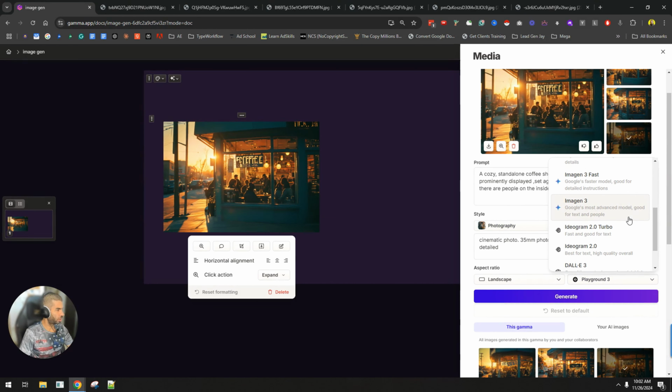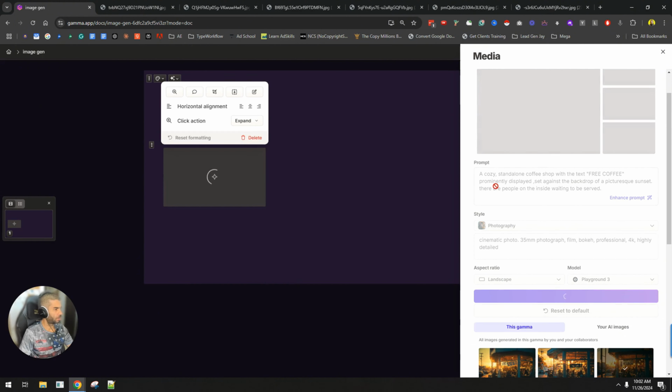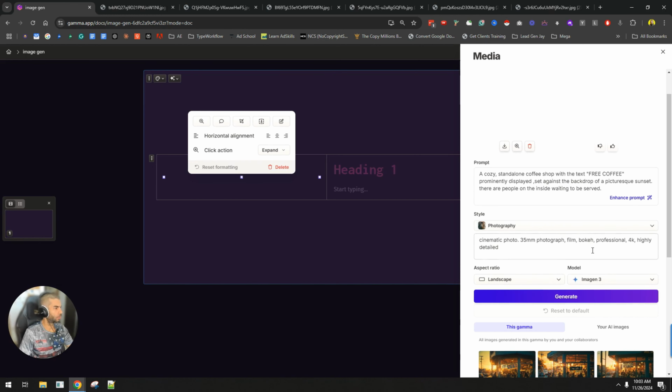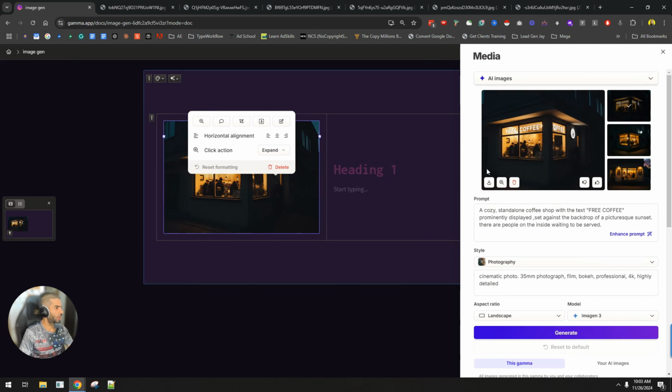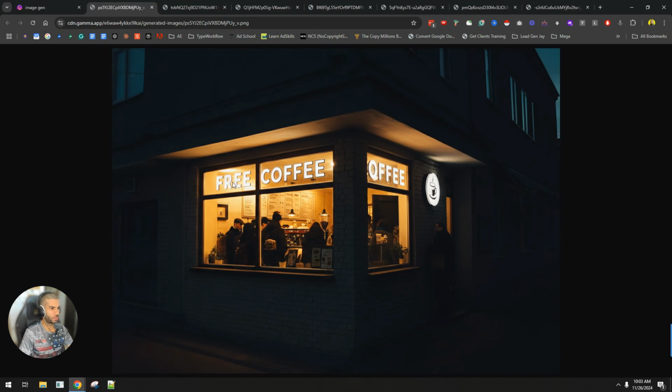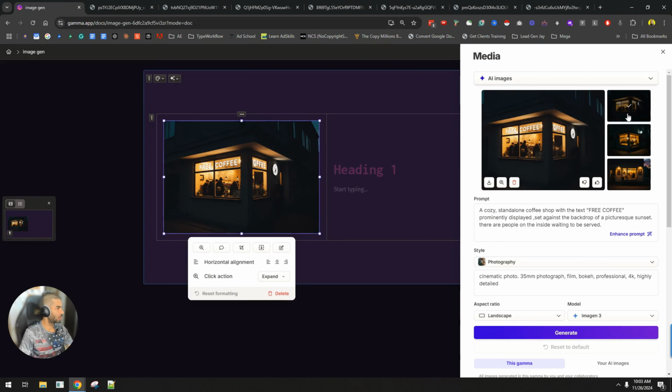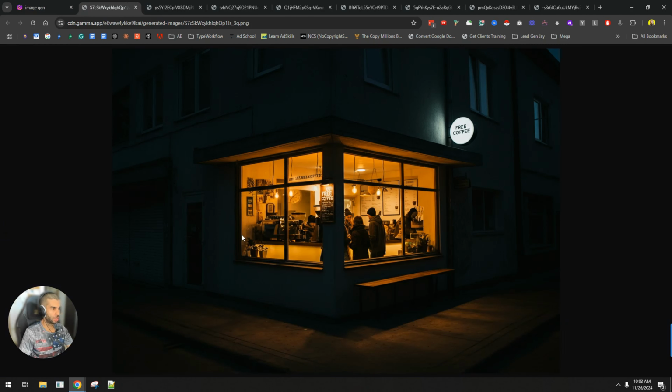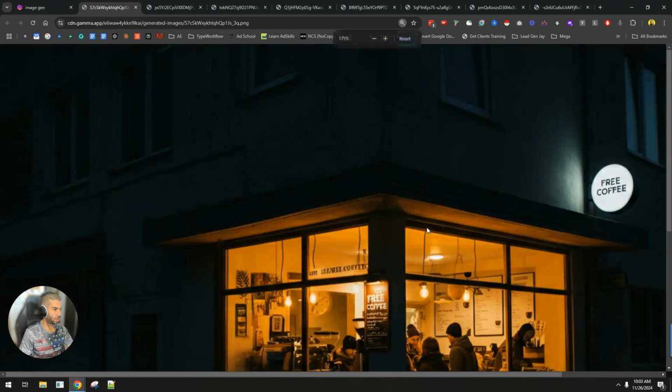So there's Imagen 3, which is supposedly Google's most advanced model for text and people again. So let's keep the same prompt, hit generate, and let's see if this is better than the Playground model I used in the last generation. Okay, text seems to be good in terms of free coffee. I don't know why it tried coffee here again, but that's another story, I guess. Again, free coffee up top, free coffee there.